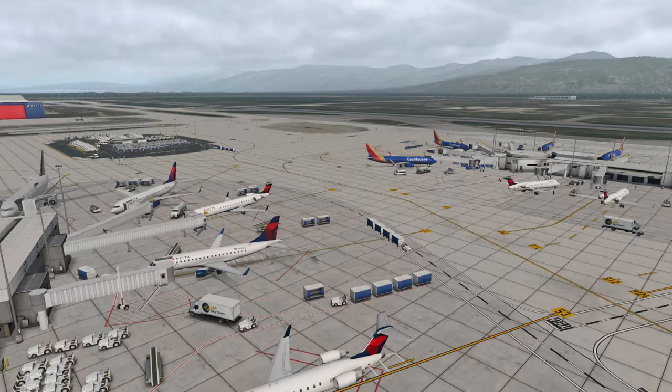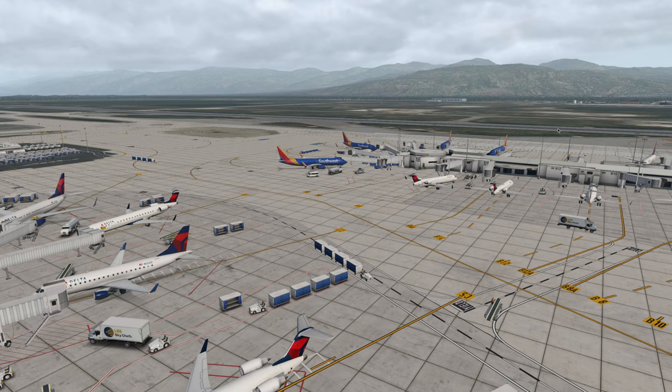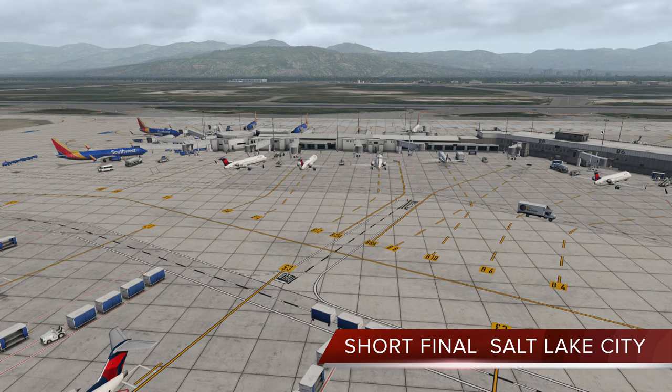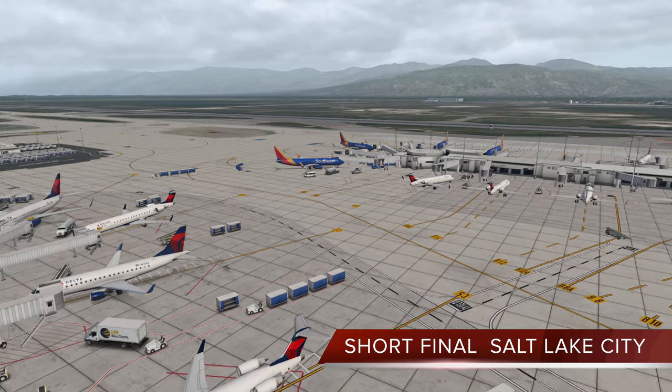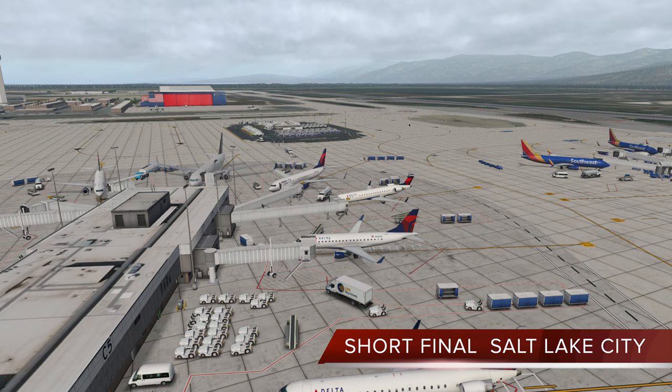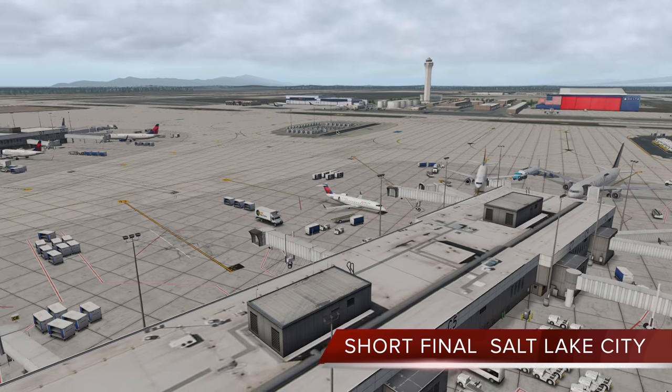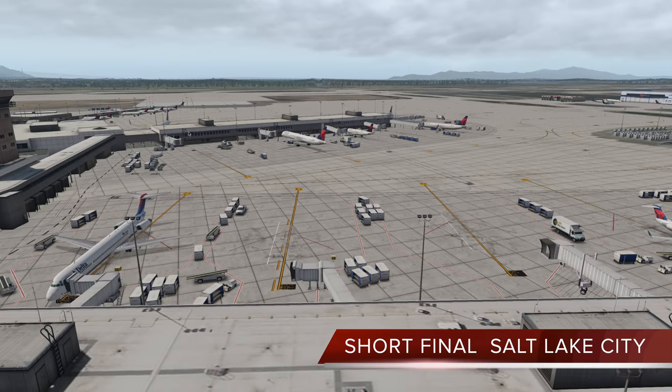So we're parked at Salt Lake City. This is the short final paid Salt Lake City scenery. Just going to pan around a little bit. Just so much going on all the time there. So fantastic, apart from the aircraft, of course.